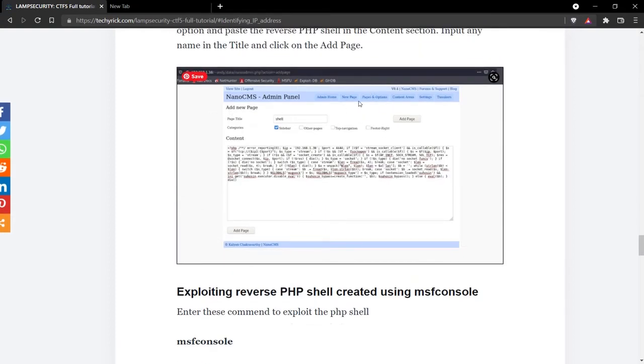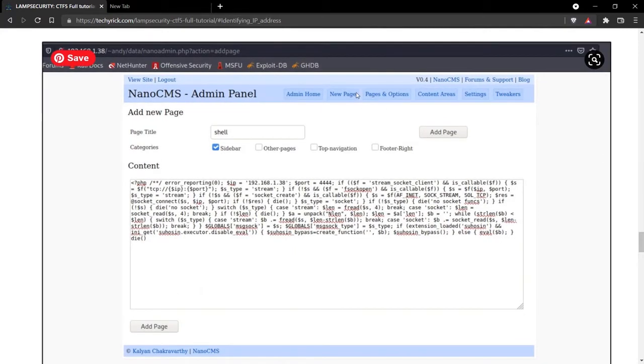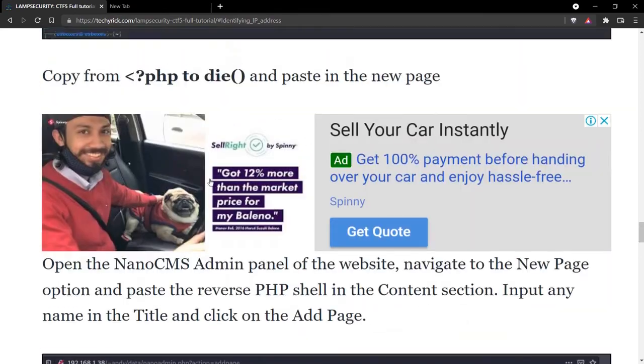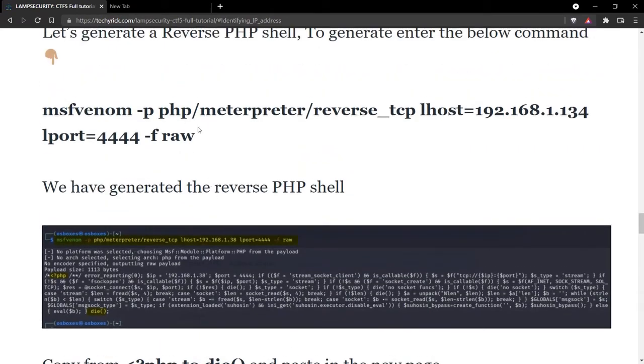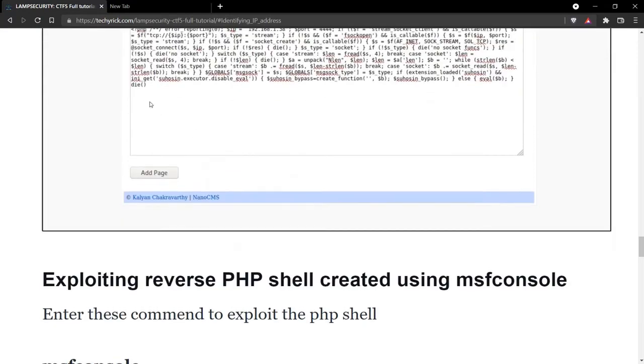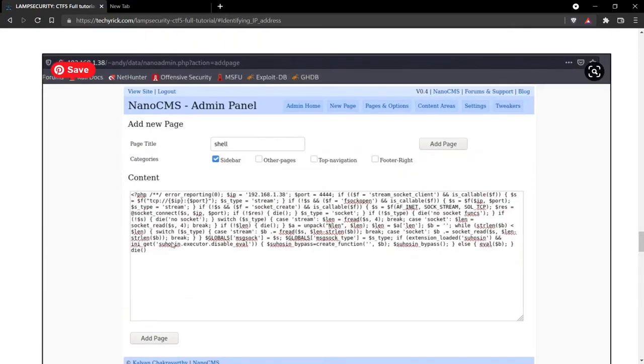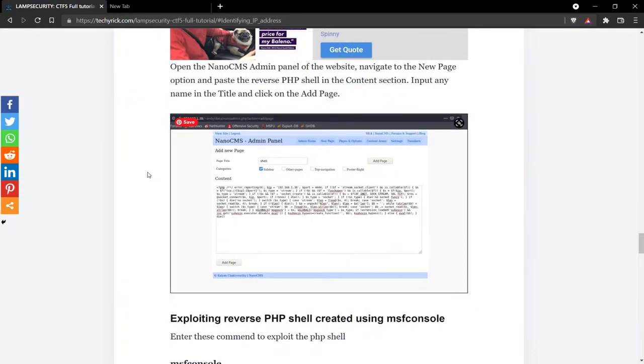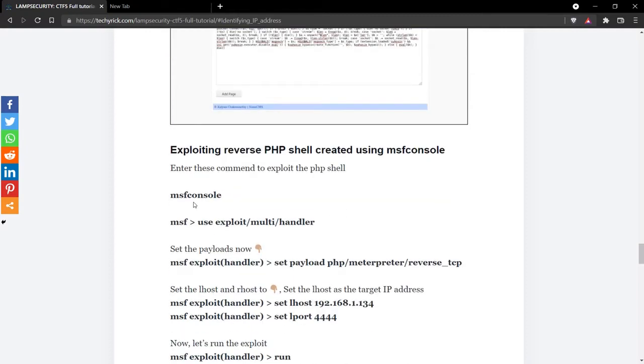So just go here and select new page. Once you select new page, you can enter the page title as shell and select the category as sidebar, and we have created the reverse PHP shell from the command we have given. Just copy it and paste it in the content section and just click on add page. Now let's exploit the reverse PHP shell we just created.